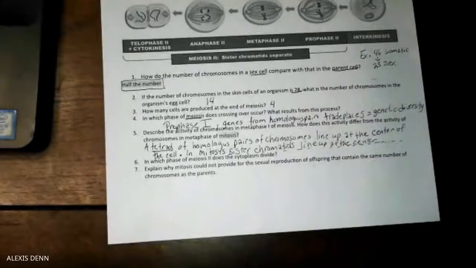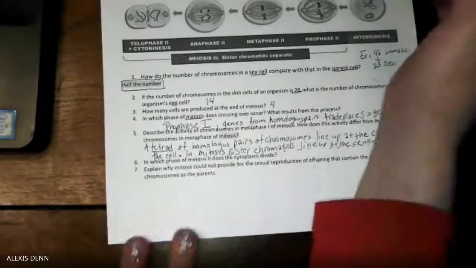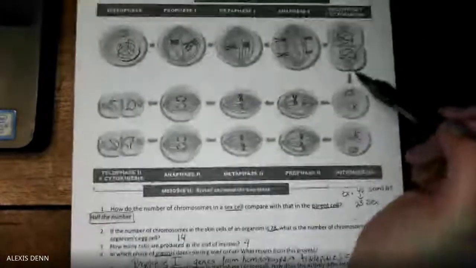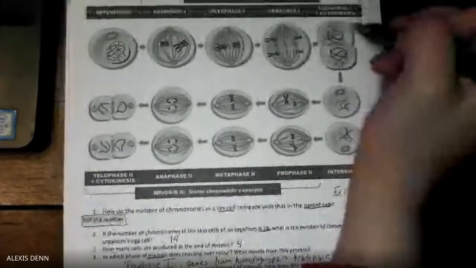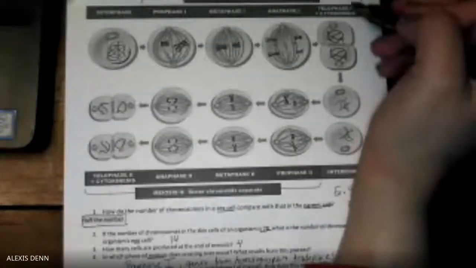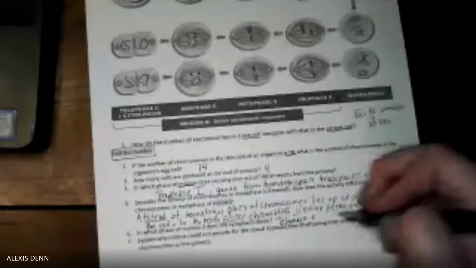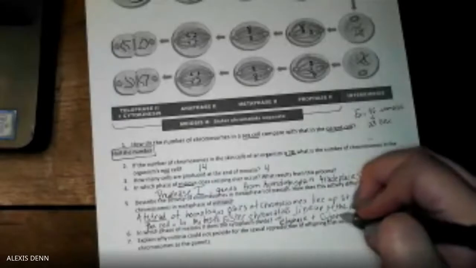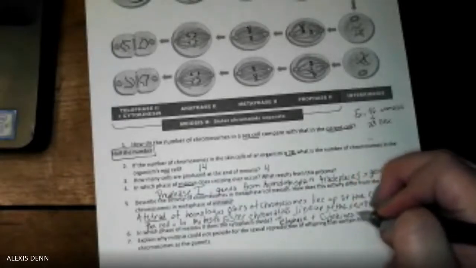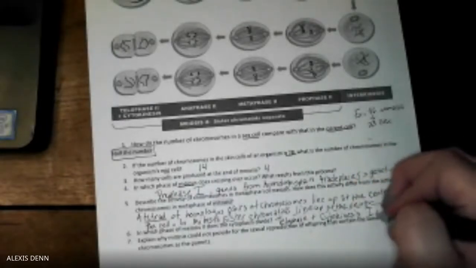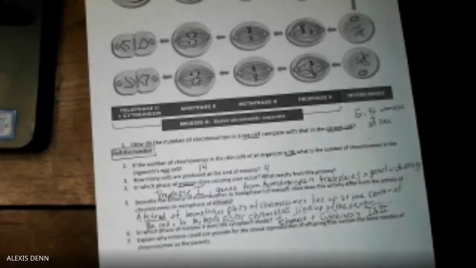In which phase of meiosis 2 does the cytoplasm divide? Well, it happens twice. Cytoplasm divides first in telophase 1 in cytokinesis, and then again in telophase 2 in cytokinesis. So you can put telophase plus cytokinesis 1 and 2, and that just saves you from having to write it out twice.